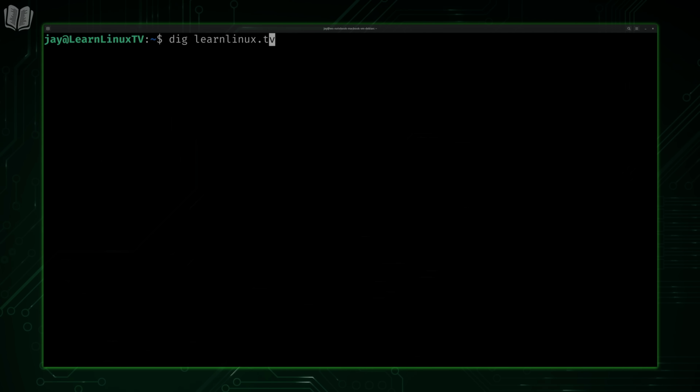Now, similarly, if you wanted to look up a subdomain, you could do that as well. On my website, I have a subdomain, community.learnlinux.tv, so I'm going to use that as an example. In some cases, you might have more than one website on a single server, so it's possible that you could have the same IP address for a domain and a subdomain. In my case, though, my community site is on a different server altogether.